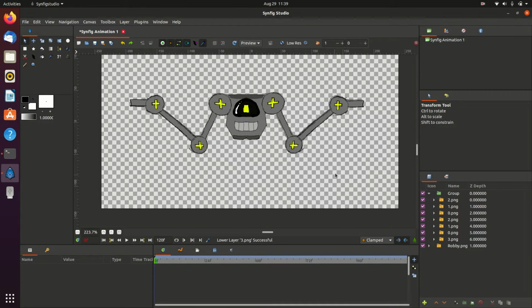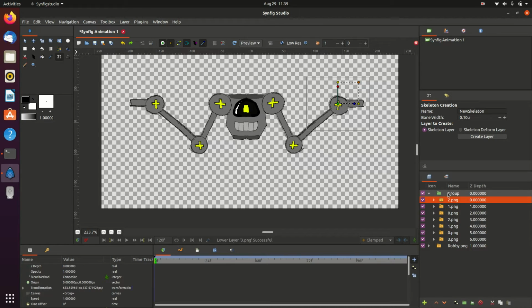So it's time to make a skeleton for him. Let's choose the skeleton tool as usual. This is the plan. Let's have a root bone here and bone for each part of the body. Note that to animate this setup, we need a skeleton layer inside the group. So to get the right depth, let's choose a layer inside the group. So let's start drawing the bones.